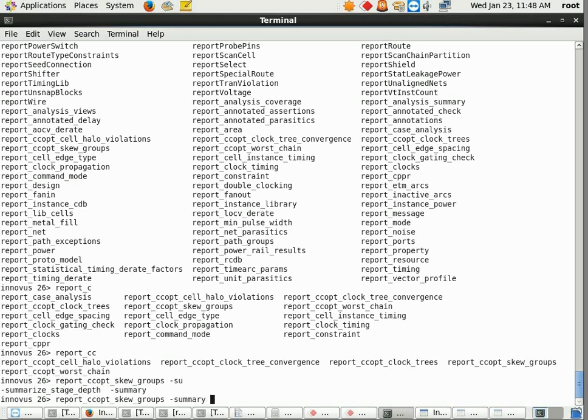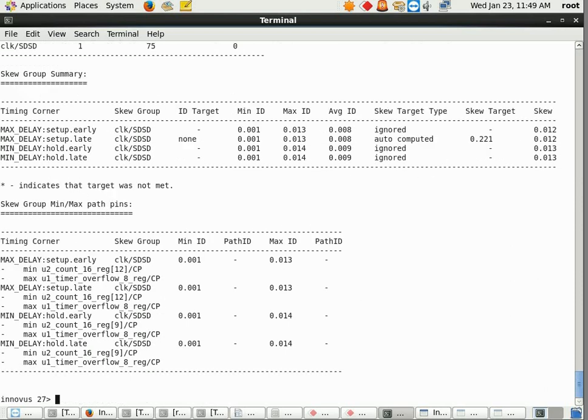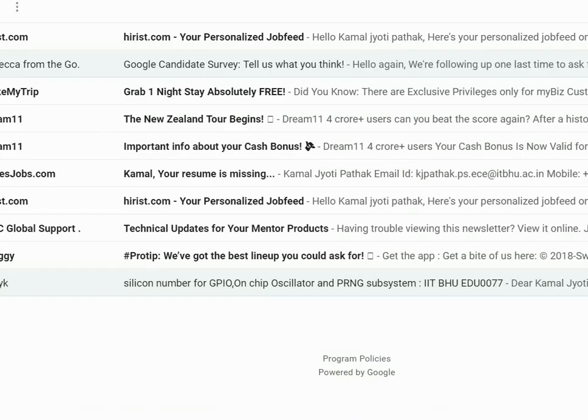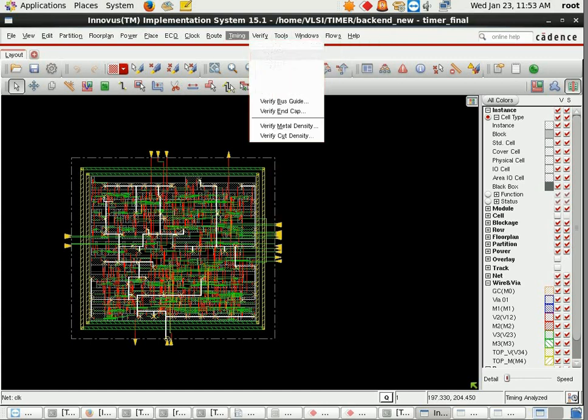Next, try to run report ccopt_skew_group. That will tell you the insertion delay, and the maximum delay and minimum delay. For every skew group, it will tell you the insertion delay, then the target skew and the skew. It will tell you all the details of skew and latency in the skew group. This is a very important command, ccopt_skew_group. Don't forget to check this, because from this only you will come to know whether your insertion delays have been reduced or not.